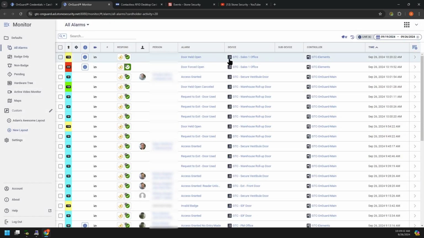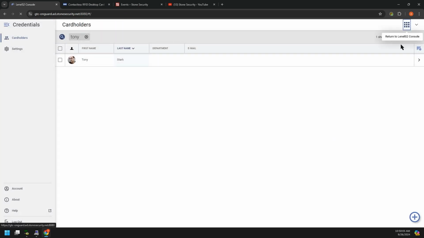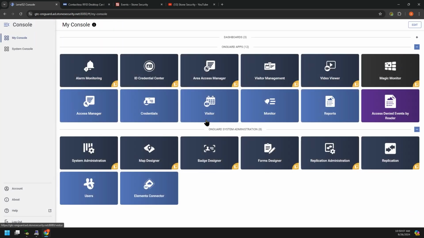Okay. All right. So that's monitoring activity, how we do it from the web UI called monitor, and how we do it from the thick client called alarm monitor. Now, how do we add people? How do we manage people, the credentials, and then the access levels that they have? So let's start with that over here. We'll come back to the console. We're going to do that in credentials.